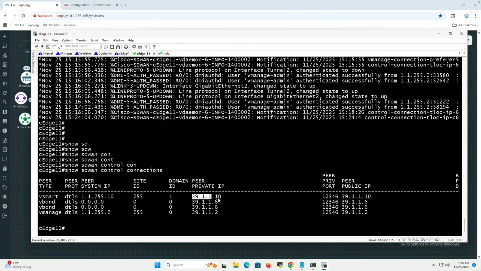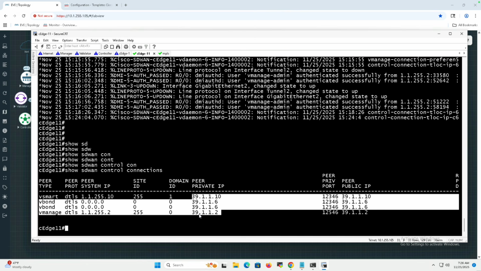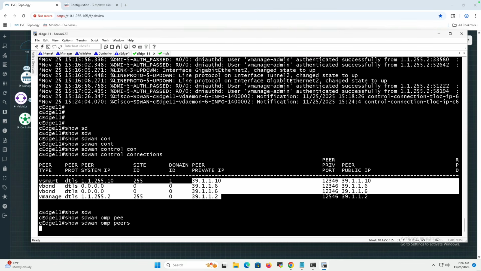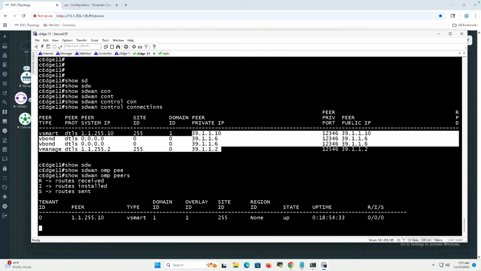But again, the vBond is only reachable through 39.1.1.2 as far as the path that I can get to it. Because remember, MPLS is not connected to business or public internet. I keep wanting to say business internet. I apologize for that. So let's take a look at the results of show SD-WAN OMP peers. Do I have a peering to the vBond?